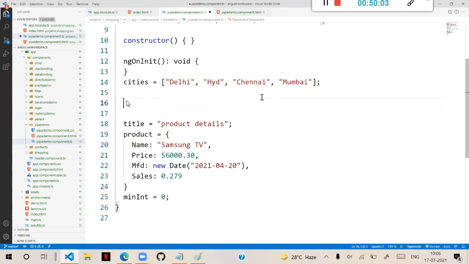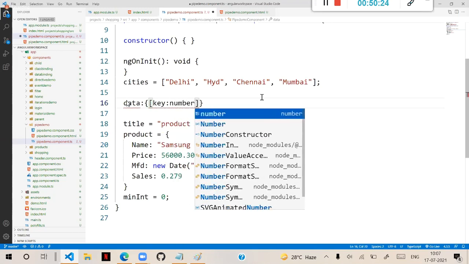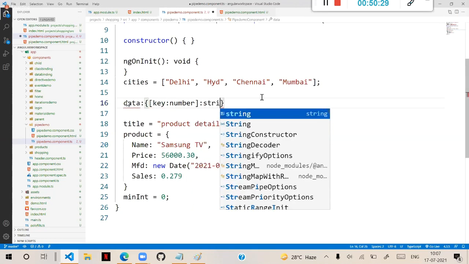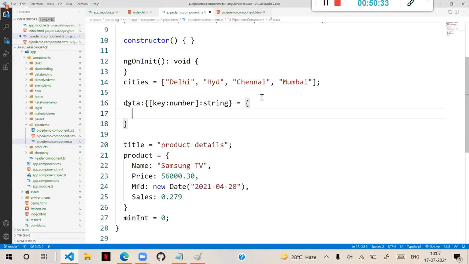Not the array map method. We can directly create a map. Suppose we have data and I want it like a map. Then we have to use a key value collection. We need to configure it, so this data will use a key, which is, suppose, a number type or string type you can give. And the value is a string type, and into that you can store some data. This is a map in JavaScript.